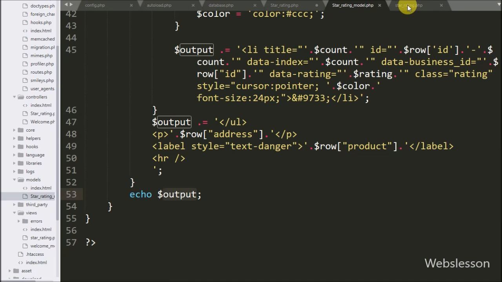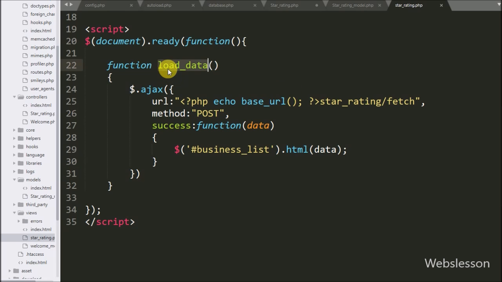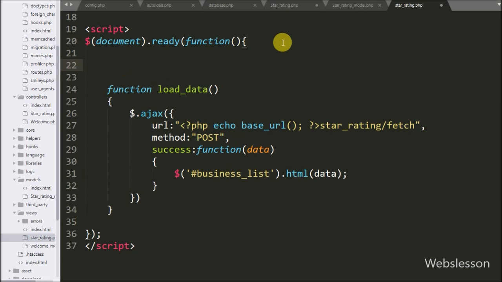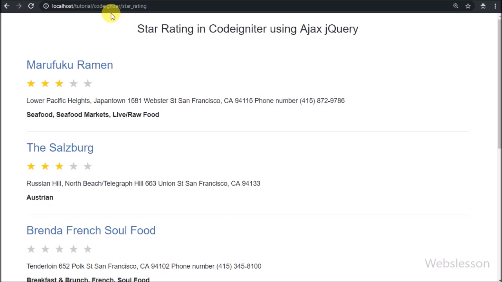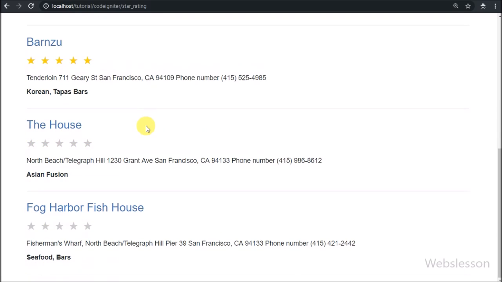Now we have gone to the star rating view file, and here we have called the load data function, so when the page has been loaded, this function will be called, and it will display business data on the web page. Now let's check the output in the browser. Friends, here we have written base URL /star rating, then on the web page, we can see different business details, and with these details we can also see the star rating of each business separately.